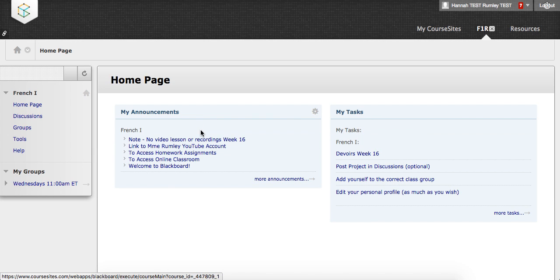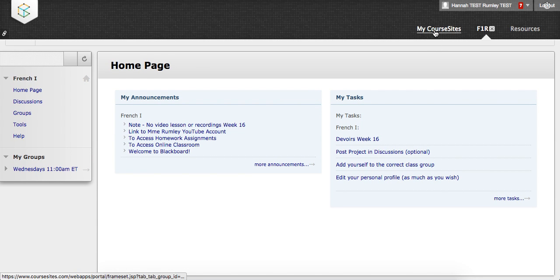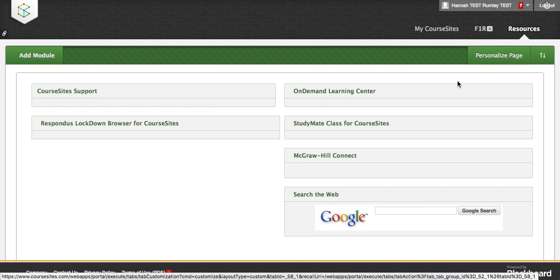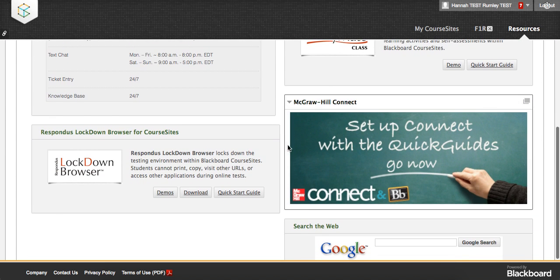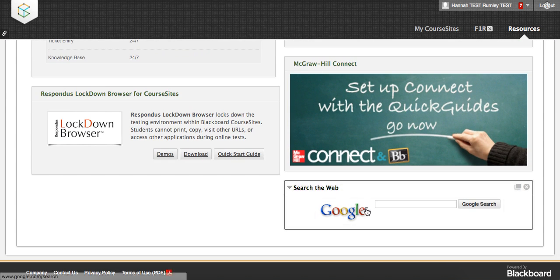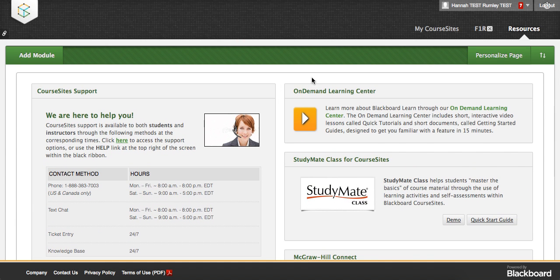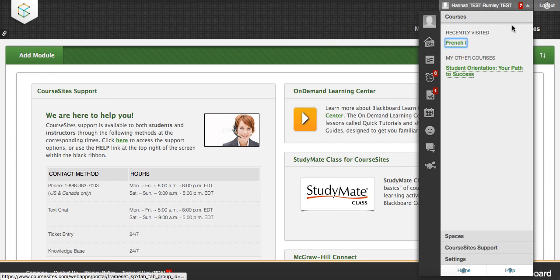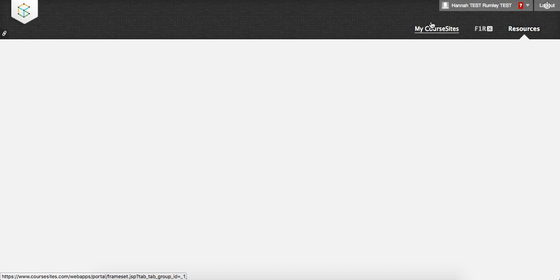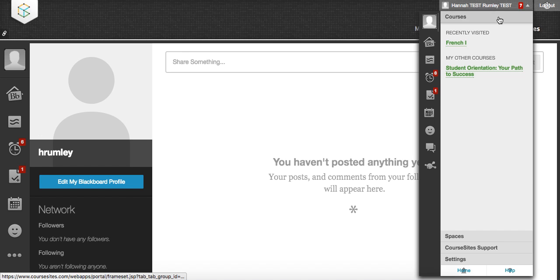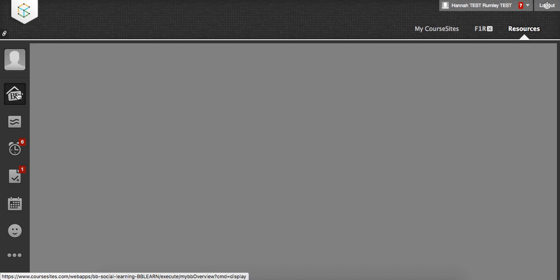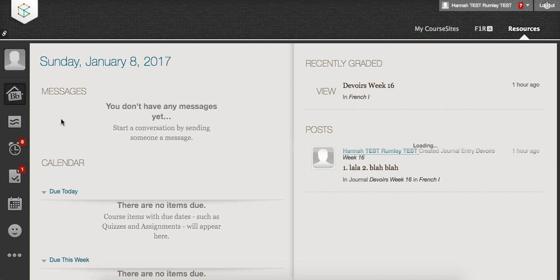I'll go back to the home page here. I think there's other options here like resources. If you need help, support, learning center, other types of. Oh, there's a Google thing here, so you can use these if they help you. You can personalize it if you want. There's a menu on the side here as well that's telling me, okay, so this is my course, this is my profile. Oh, this is like an enlarged version of what showed up here. This is my kind of home thing for Blackboard Collaborate.